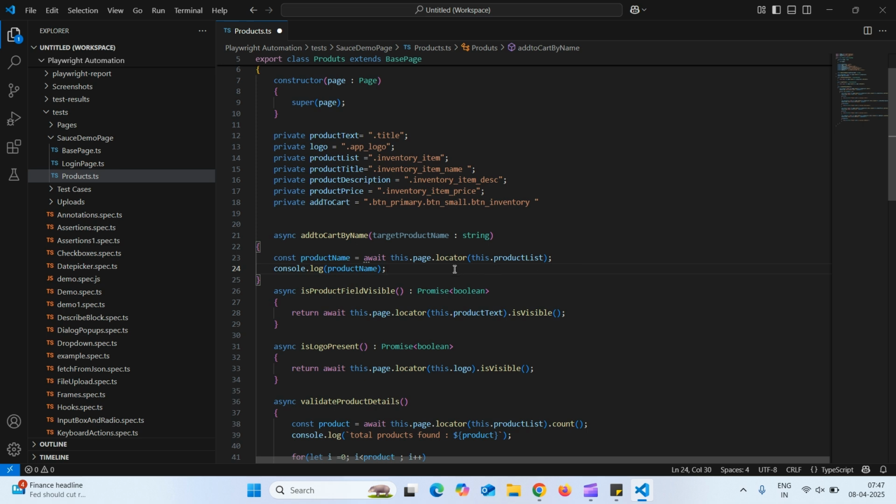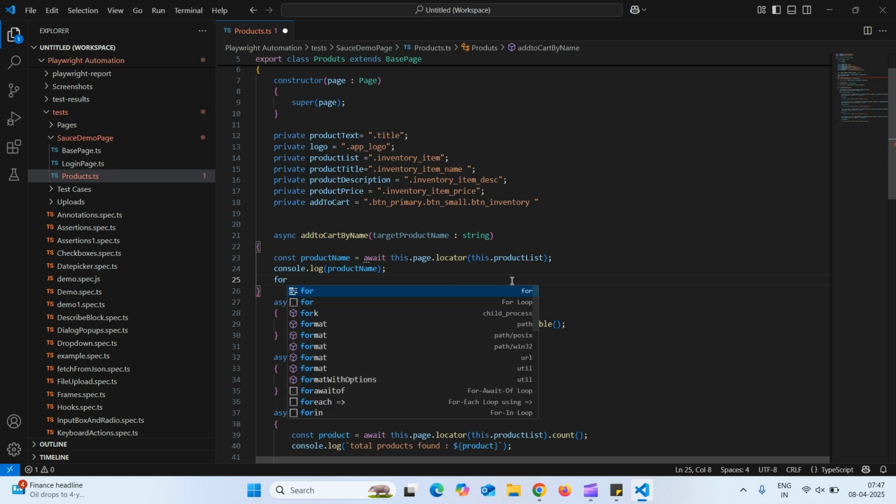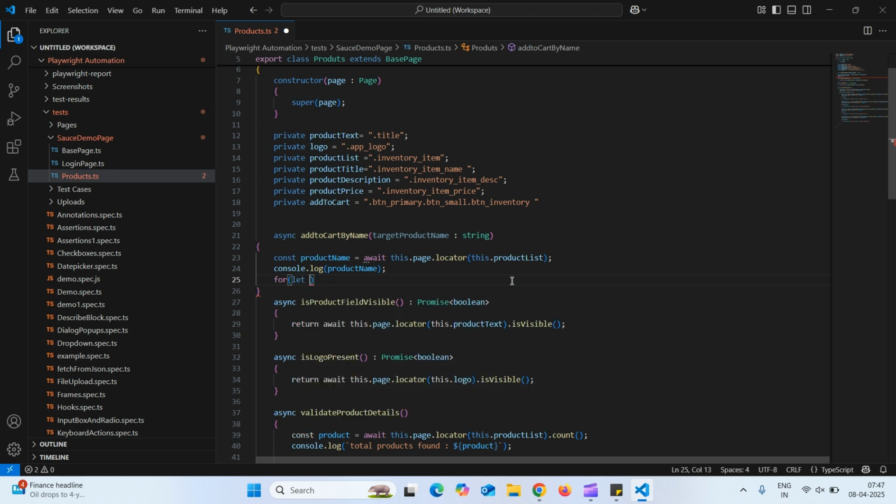Now I will loop through all these product names and click on the add to cart button. First let me take the first product. Let us create the for loop first. You know how to create a for loop. Let i is equal to 0, i less than product name.